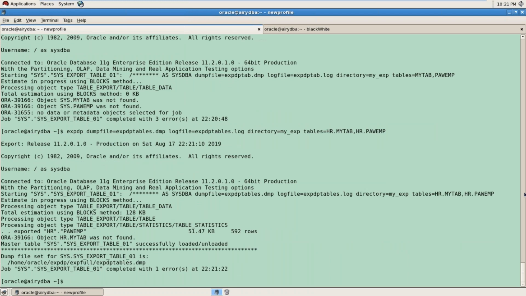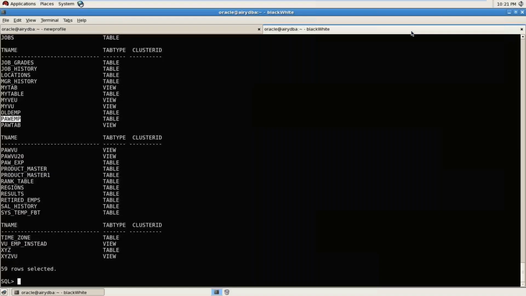Right. So those tables are copied: HR.bio_emp and HR.mytab. Okay. Next thing is you can also copy the table spaces. So ESDP_table spaces.